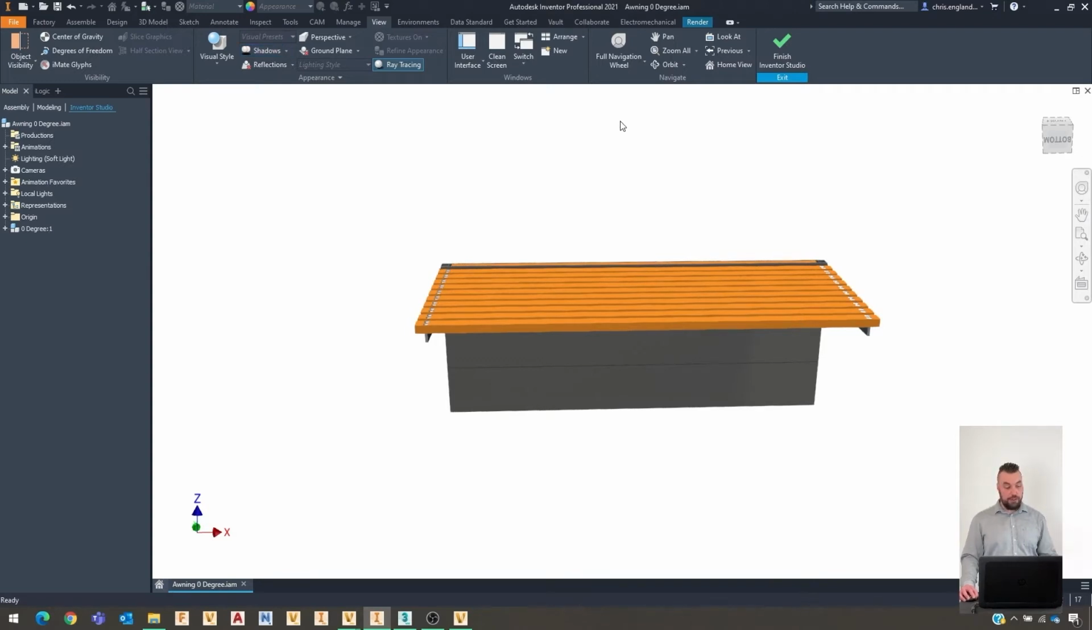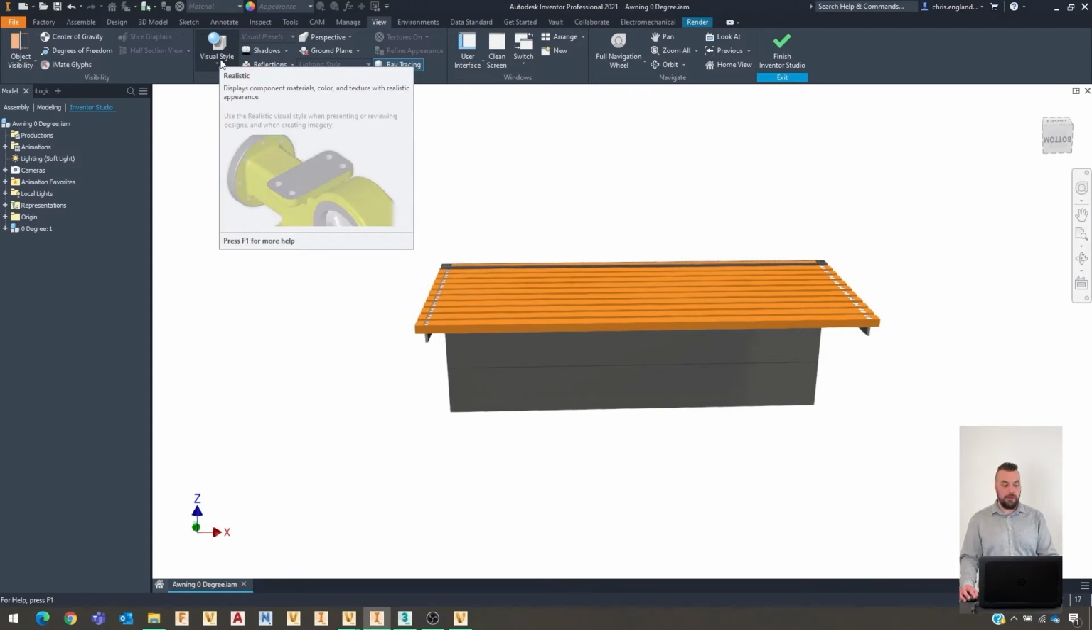So coming into Inventor Studio can take a couple minutes, and we can get to something that's somewhat decent. It's not the high-end render quality of what a professional might do, but for internal collaboration or something like that, it can be ideal to just put out an image.